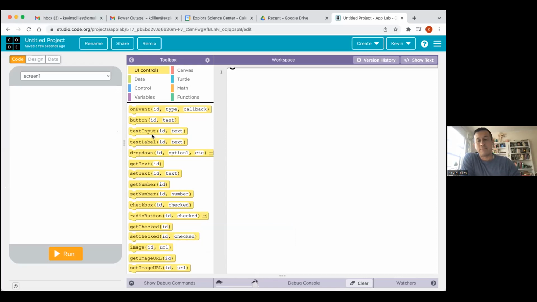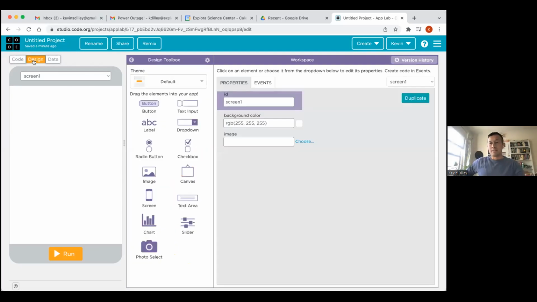Now there are a couple of different modes that we can be in. We can be in the code mode. Here on the top left, we can be looking at the code, and that gives us this toolbox of the blocks that we can use. And there's the design mode as well. If we click on that, this allows us to create the look of our app. This allows us to add buttons and text and pictures and all of those types of things onto the screen for our app.